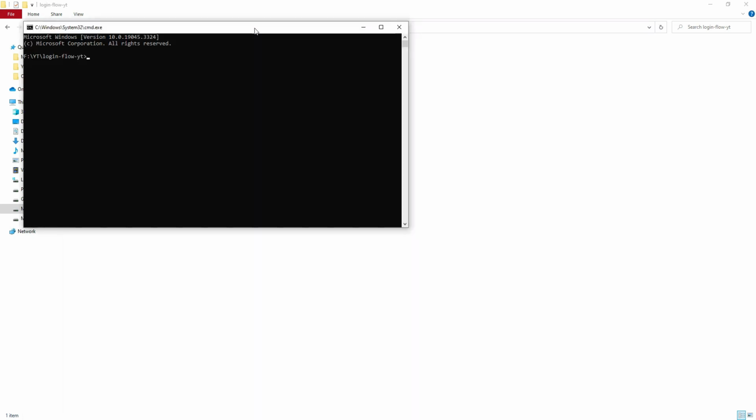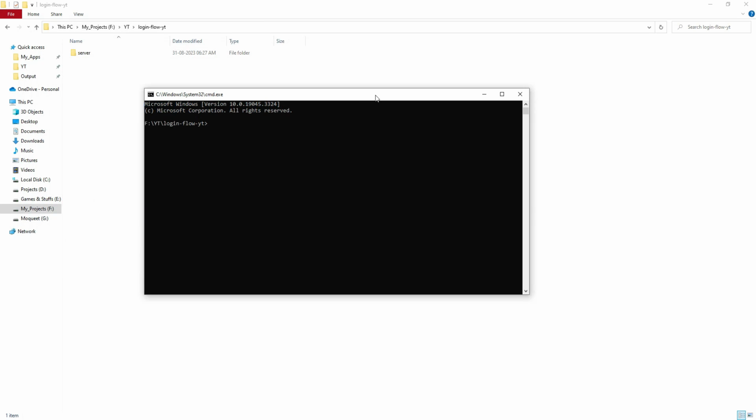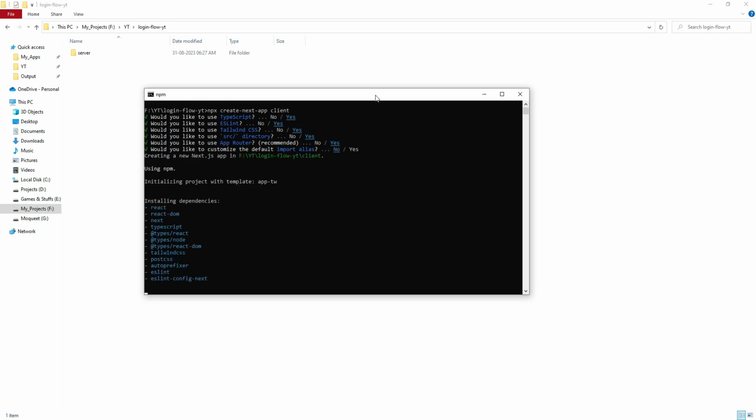So I'll type cmd, it will open cmd inside this folder, and I'm going to type npx create next app client. We are going to create a Next app and we'll name it client. We'll hit enter. It's going to ask us some questions. We're going to use TypeScript yes, ESLint yes, Tailwind yes, source directory yes, app router yes, default. We're going to customize our default import aliases, so no. That's all, and it's installing the Tailwind CSS now.